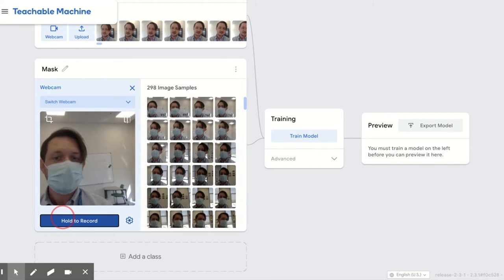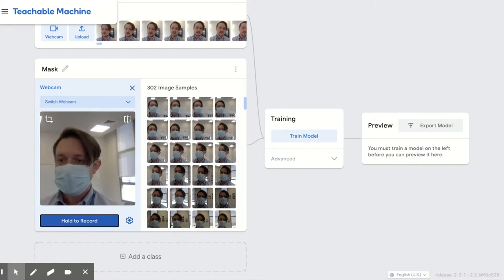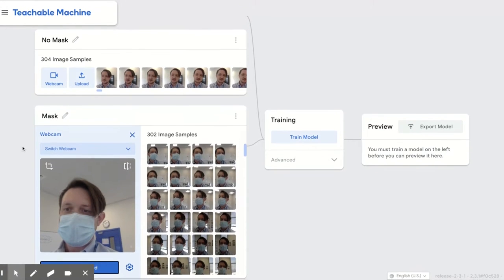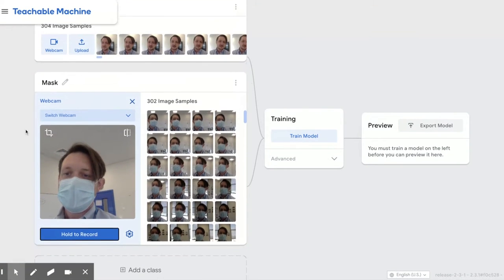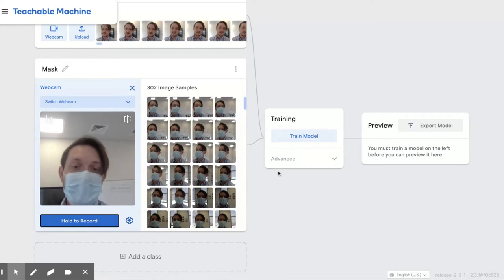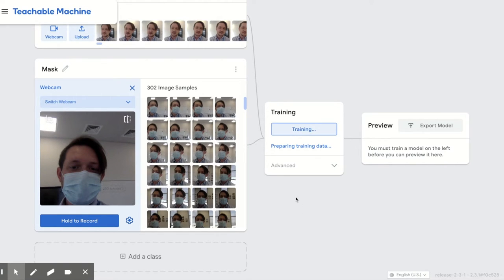And let's stop there. Okay, so we've got 302 image samples for with a mask, and we've got 304 samples without a mask. Once I'm happy with the number of samples I've got, I can start training that model. So I'm going to click that train model button just here, and that will then take a few minutes to train. So I'm just going to pause the video here.